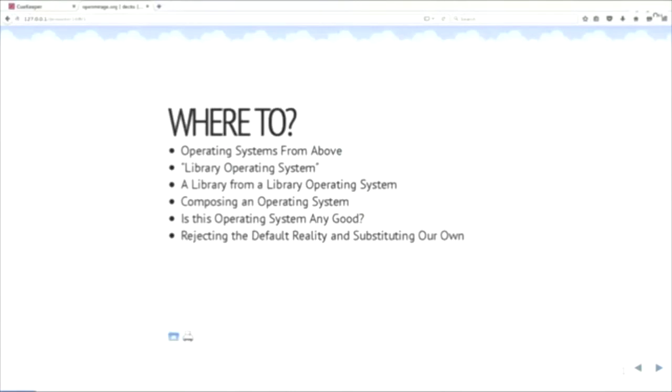I'm going to show you an example of a library that we might use in one. I'm going to show you what it looks like when we compose all these disparate parts into a composable library or network operating system. I'll talk about how we might know whether the thing that we've created is any good, whether we might actually want to use it. And I'm going to talk about how we can use this technology to reject the default reality and substitute our own, and take the power of operating systems coding into our own hands.